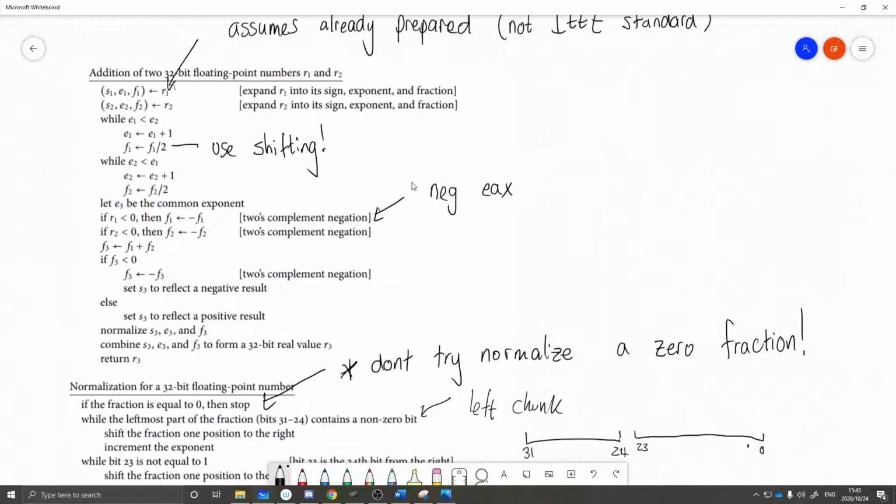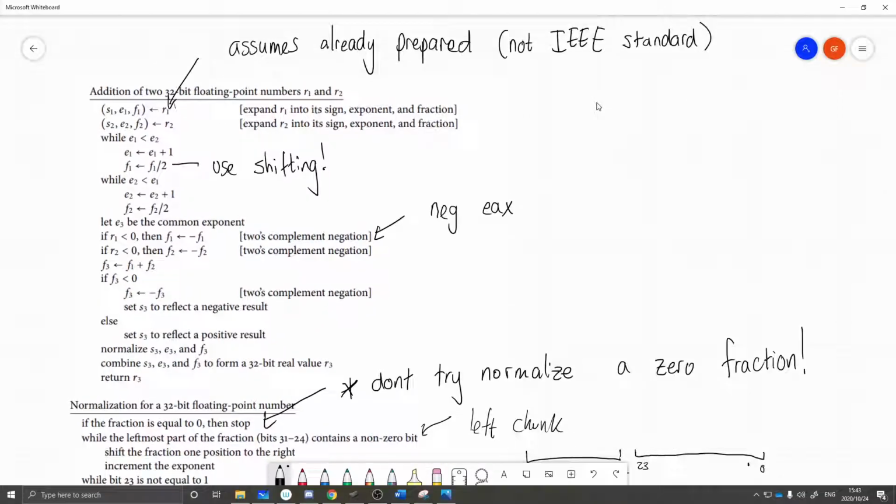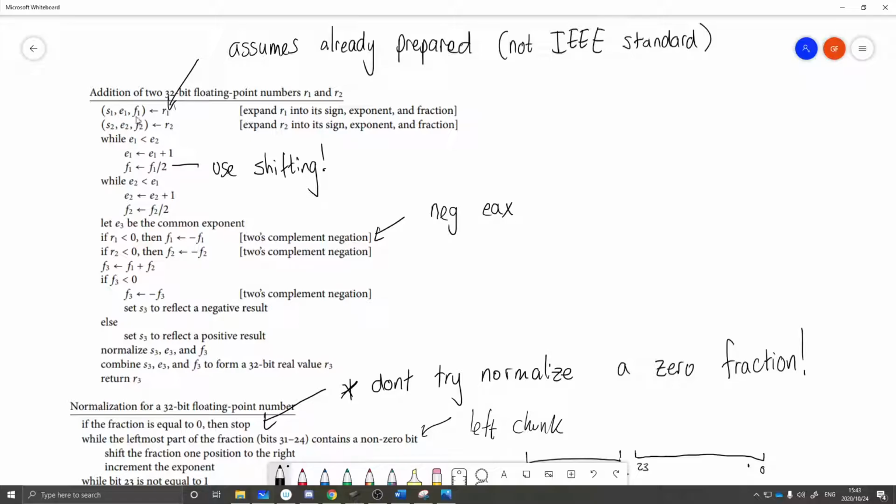Okay. So this assumes the float has already been prepared. So it's not going to be IEEE standard. So the exponent is no longer biased, and we've put that j bit in front of the f. So that's an important assumption about this whole prototype.